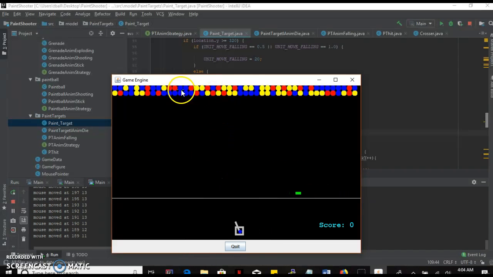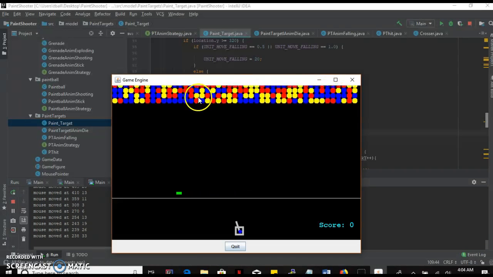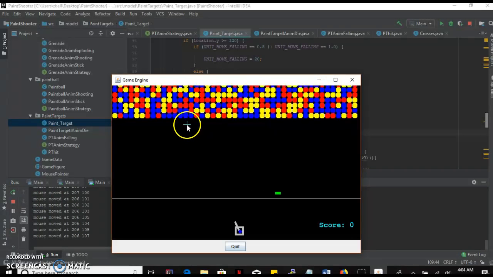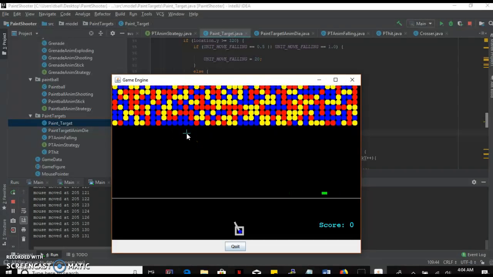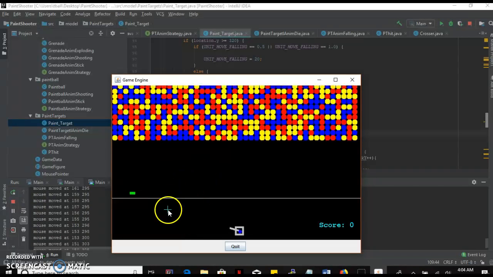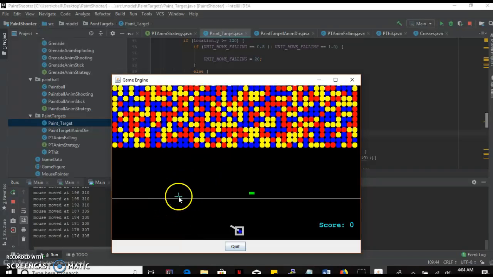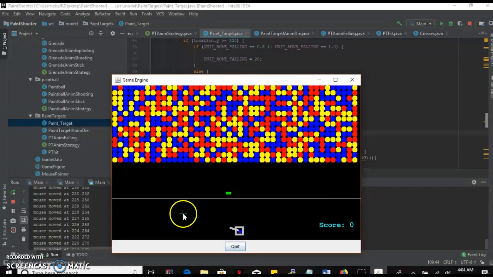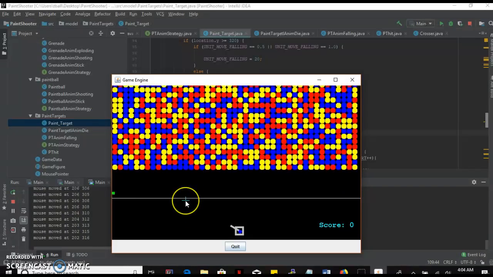Now here, these are all going to be our enemy targets created in a constant loop. They're going to constantly fall down as long as the game is being played and it's not game over. And once they actually hit this line, they're going to speed up. This is the game over line. And these paint targets are going to speed up and end the game once they cross.